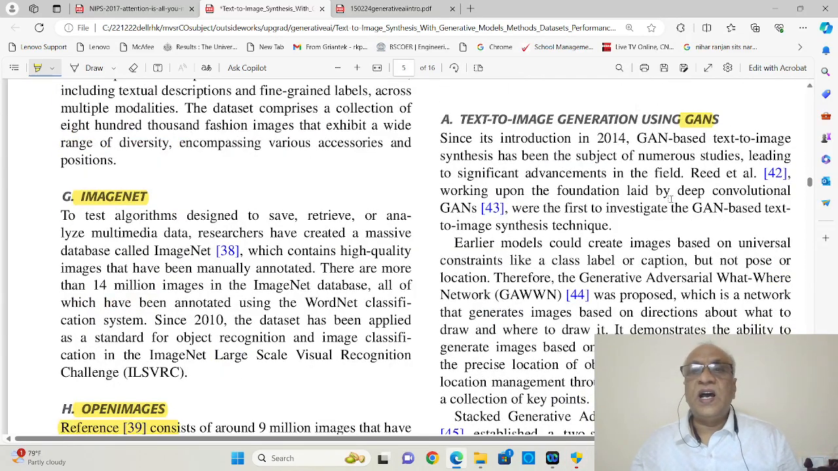If we are using GAN for text to image synthesis or text to image generation, what does it indicate? Input is text, output is image. Simple.